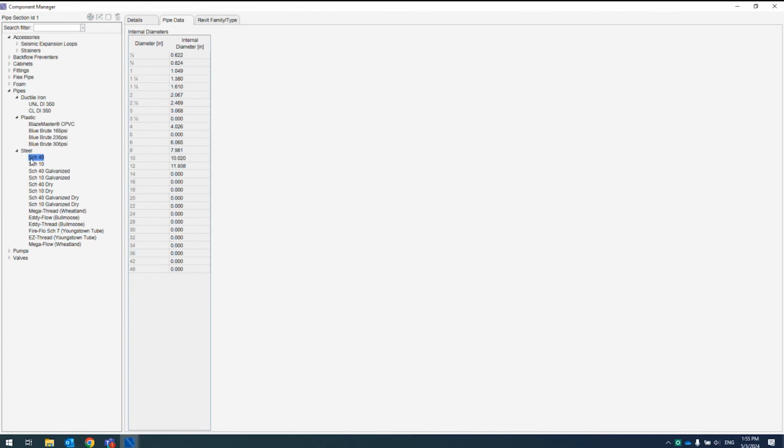And you can also duplicate our component. So if you wanted to make your own copy of Schedule 40, you could right-click ours, duplicate it. It's going to carry over all the same information that you saw in this dialog here, and then you go modify it to be whatever you'd need. And then our final type of component is pumps.